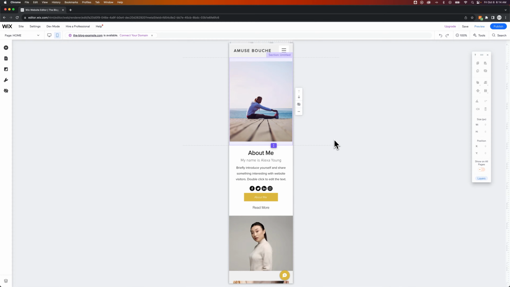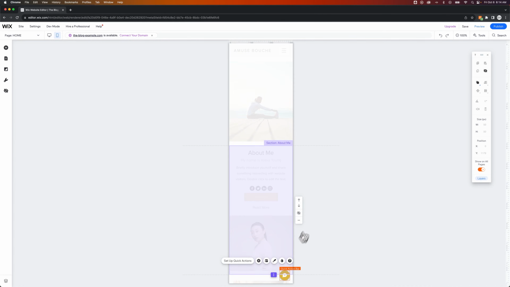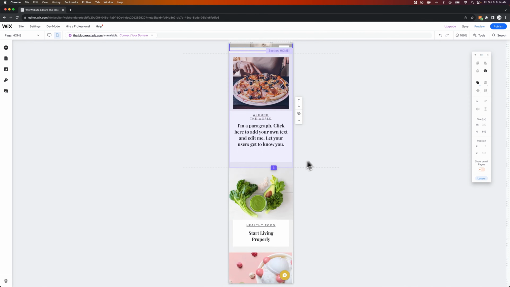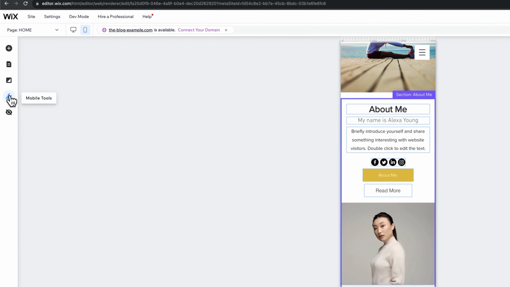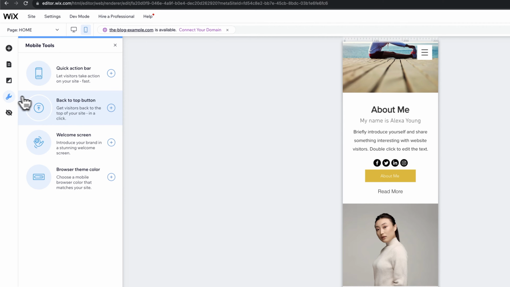Now here on mobile, there's only certain things that you can pin, like for instance, the mobile menu, the quick action bar at the very bottom, or a back to top button, which you can turn on. And those options are in the mobile tools over here. So you can see you can add a back to top button. The quick action bar stays at the bottom.